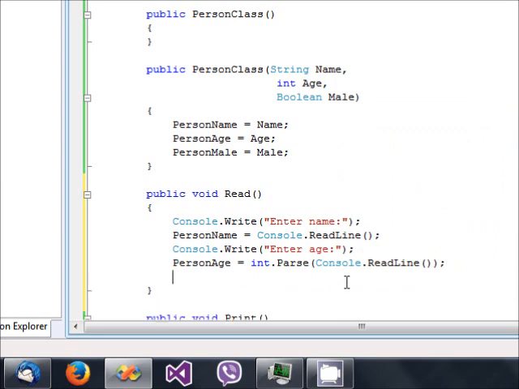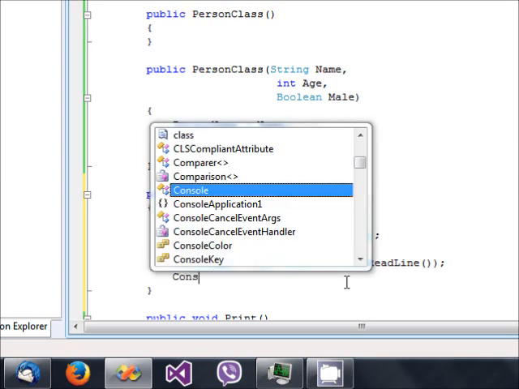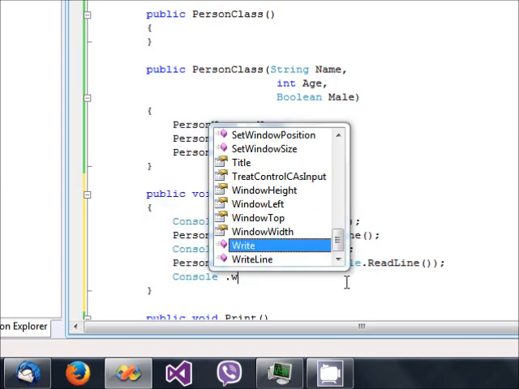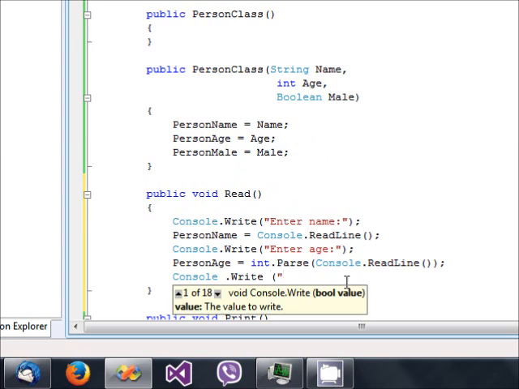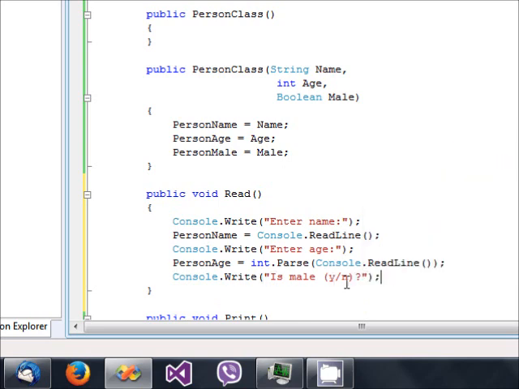Okay, and finally we're gonna ask a yes/no question. Console.Write("Is male? y/n?"); semicolon, and here we are going to use an if statement.